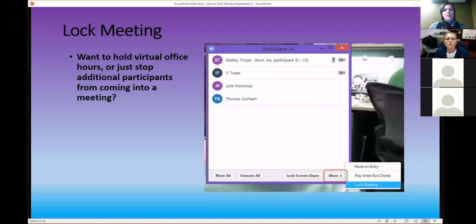Okay, the next feature that I would like to talk about is the lock meeting feature. This one you don't have to specifically turn on or enable on your profile page. It's there for every meeting by default. To lock the meeting, you would want to pull up the Manage Participant box, as you see here, and at the bottom right hand of that box is a More button. Once you click on the More button, there is that lock meeting feature right there.